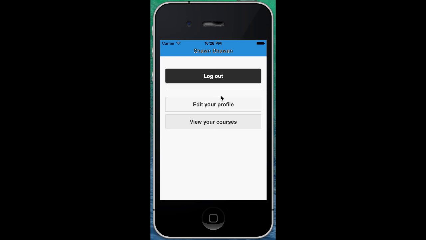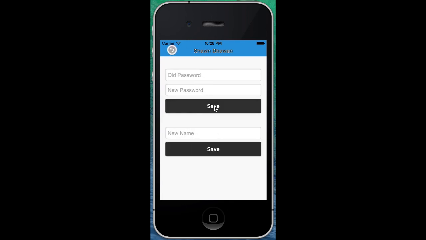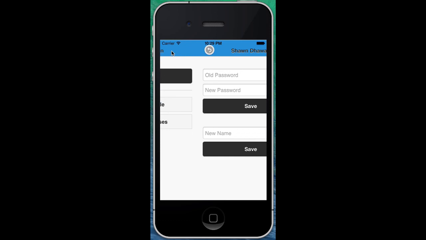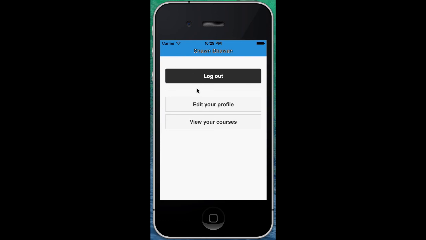And we have a few options here. We can log out, we can edit our profile, and we can view our courses. So, concluding the accounts portion, let's edit our account here. So we can change our password here, or we can set a new name. Again, this can be changed depending on what the actual school wants in terms of variables that the student can edit. So let's go back. Let's head back to the instructor's interface now, and we'll come back to the iOS interface later.